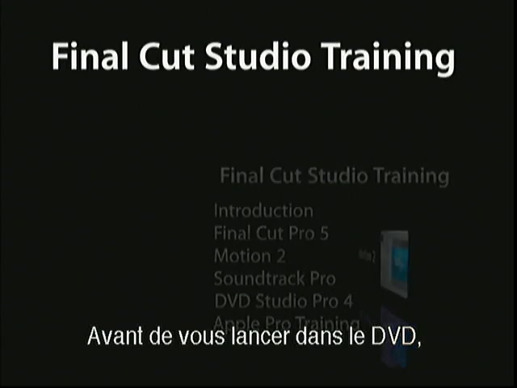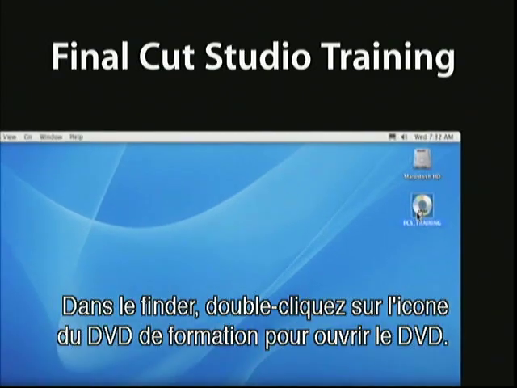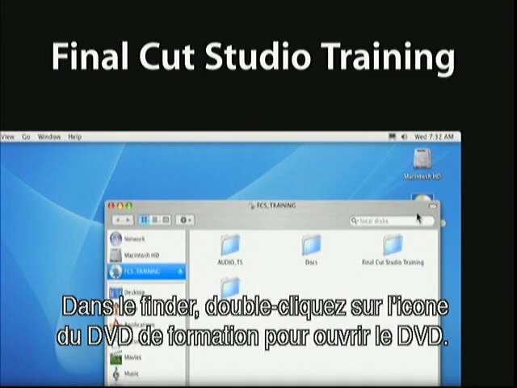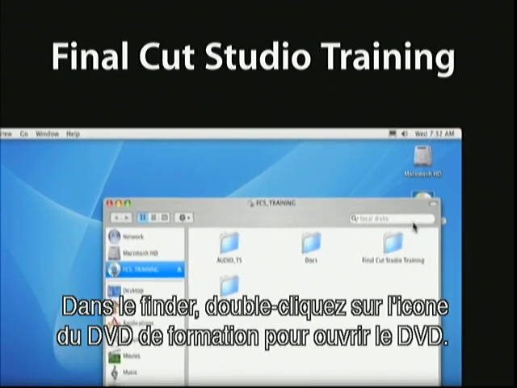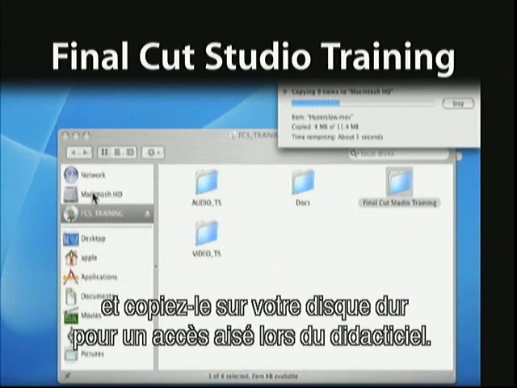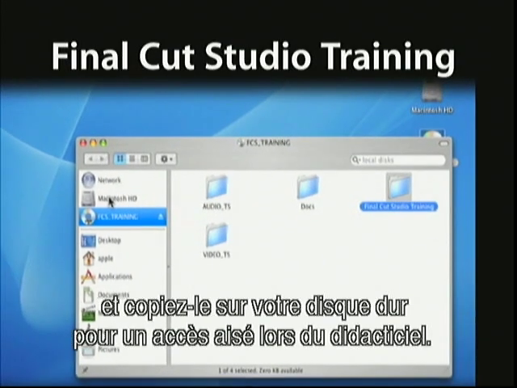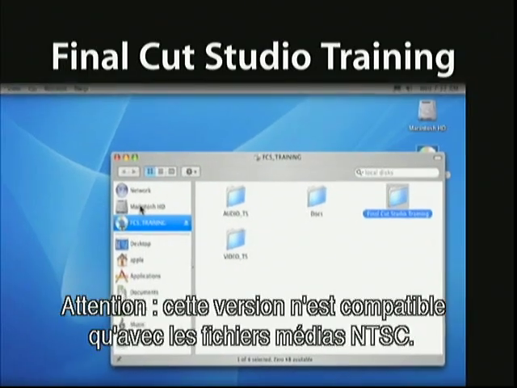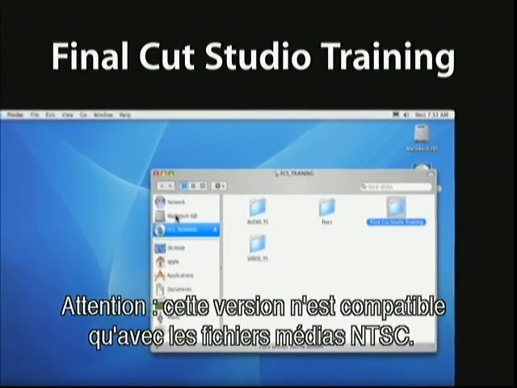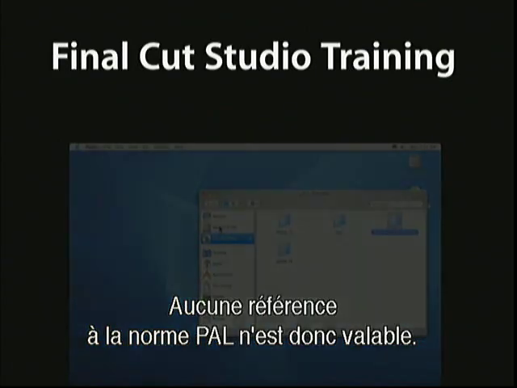Before you start working through the DVD, you'll need to copy the project media onto your hard drive. In the Finder, double-click the FCS Training DVD icon to open the DVD. Drag the Final Cut Studio folder from the main window and drop it onto your Macintosh hard drive for easy access during the tutorials. Note: the current version of the tutorials only ships with the NTSC media, so you can disregard all references to PAL.